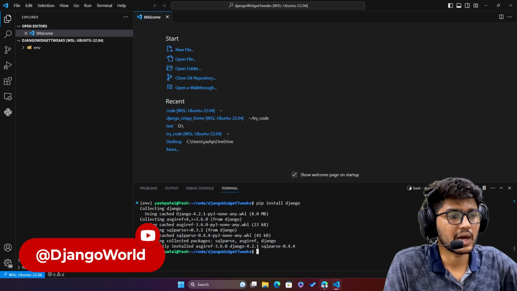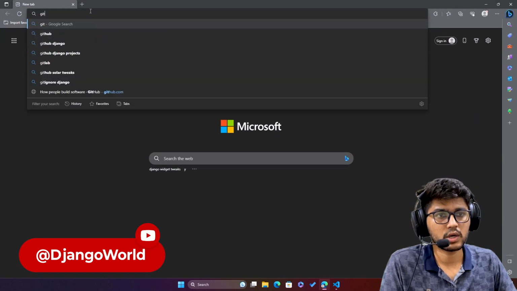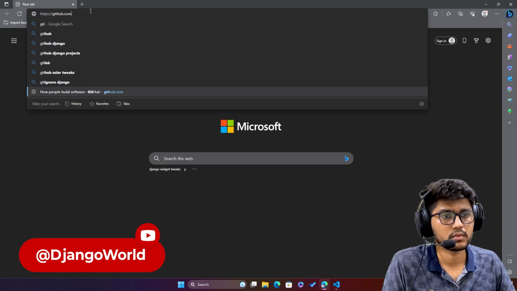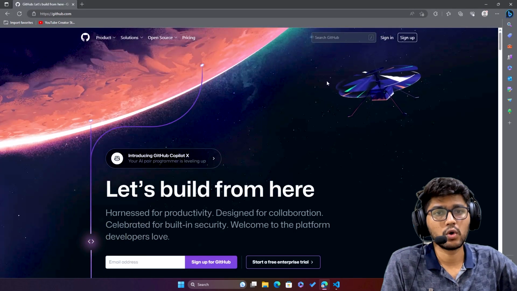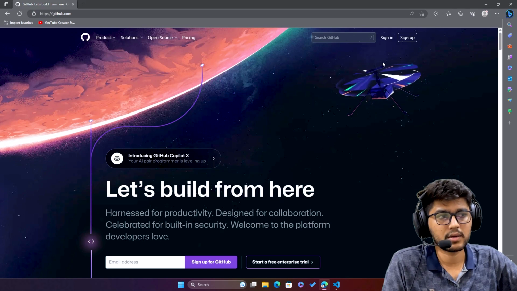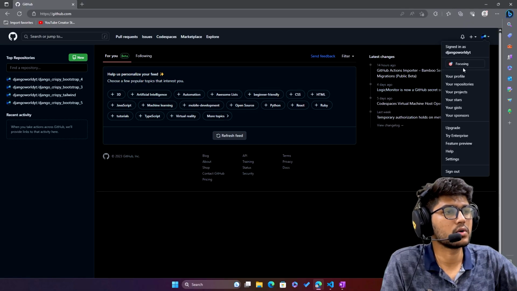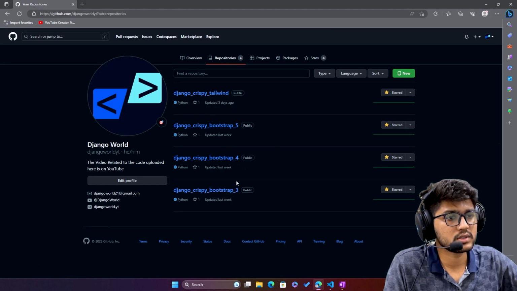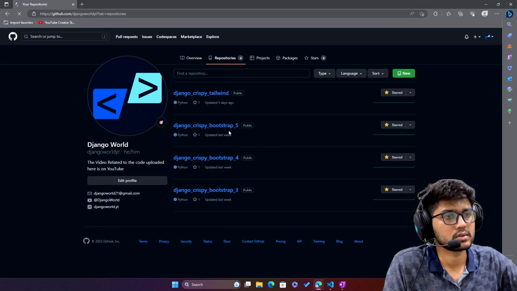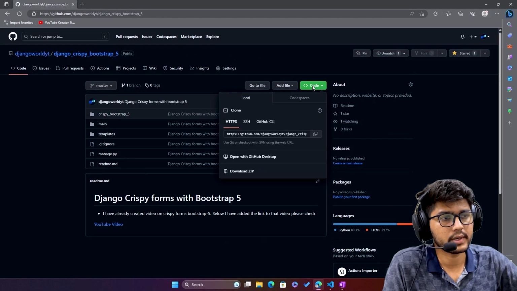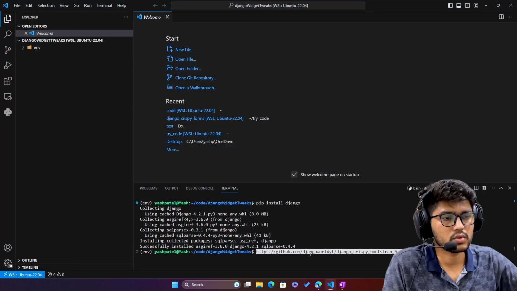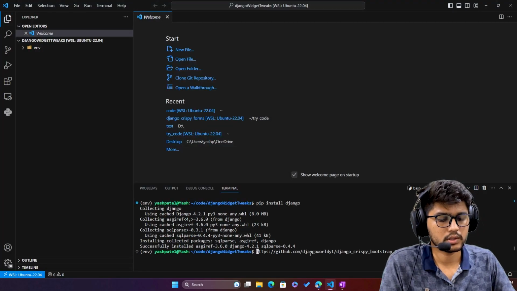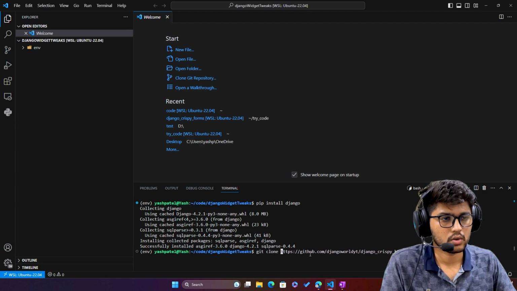Now what I'm going to do is go to the browser and go to github.com. I need to log into this website, so I'll quickly log in and come back. Okay, I'm logged in. Now I'll go to the repositories and we will grab this template, bootstrap 5. I'll copy this link, go to VS Code and paste it. I'll say git clone and hit enter.